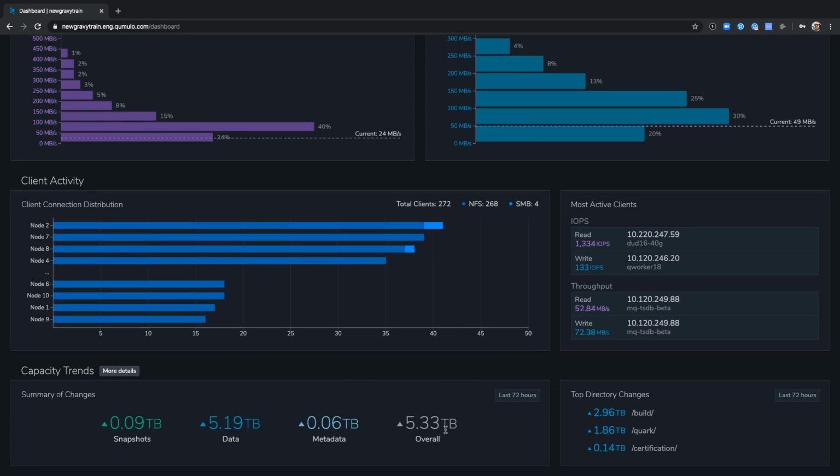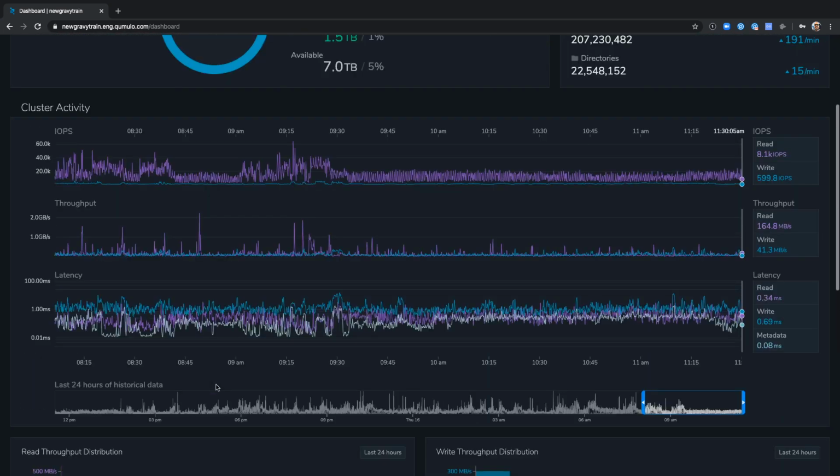And we can also look at capacity trending as well. What my top directory changes are, and a summary of what my increase or decrease within my file system looks like. And with each of these we've got little links, so we can jump into the GUI, into different sections, to get more detail on each of these pieces of information.